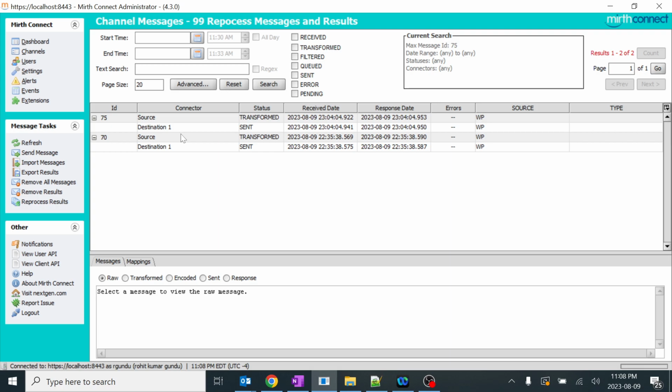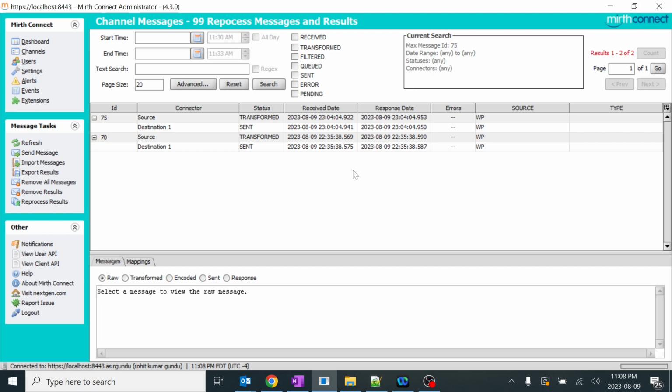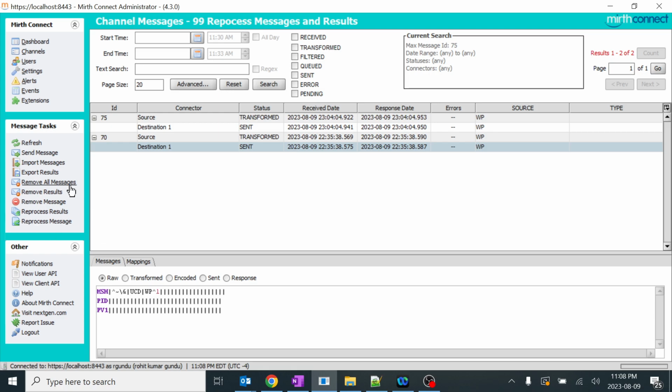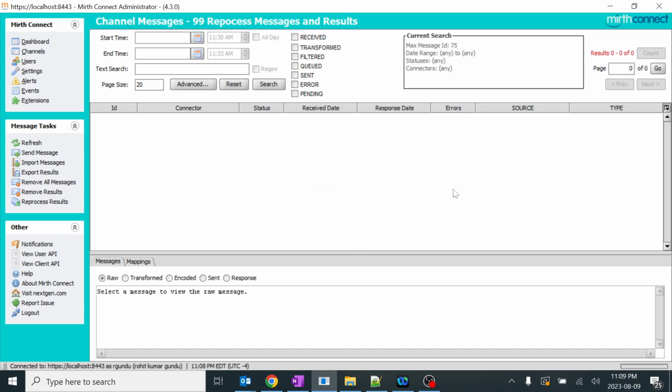Now what we'll try to do is click on remove all messages. This will remove all the messages which are already here. You don't need to select any specific thing. Remove all messages will automatically help you out. Include selected channels that are not stopped and everything. Yep, perfect. I'll select everything. Click OK. And again, as we are not doing it by mistake, Mirth will give an option. This is always a good and safe option. R-E-M-O-V-E. Yep, perfect. Everything has been removed.